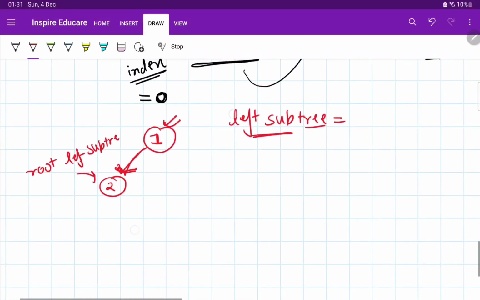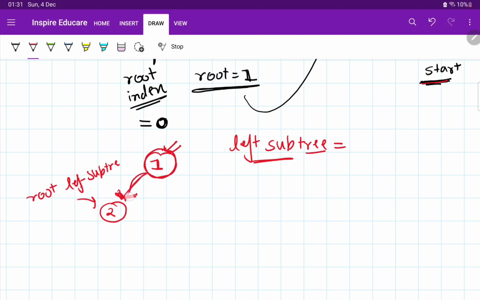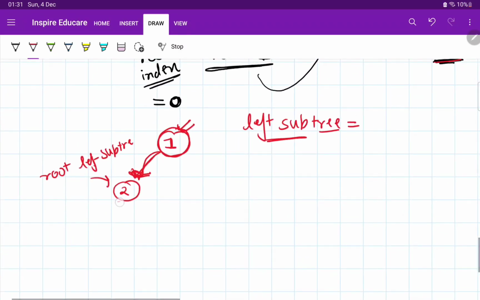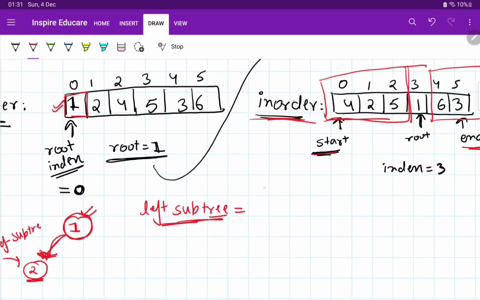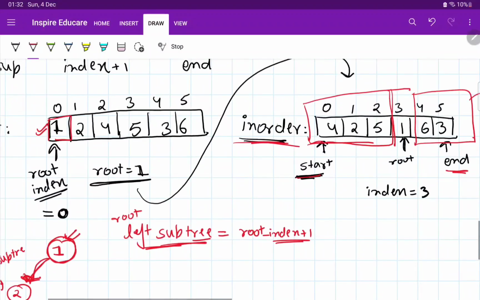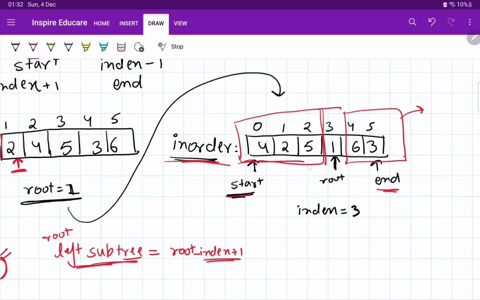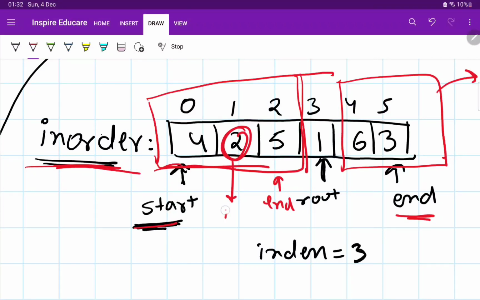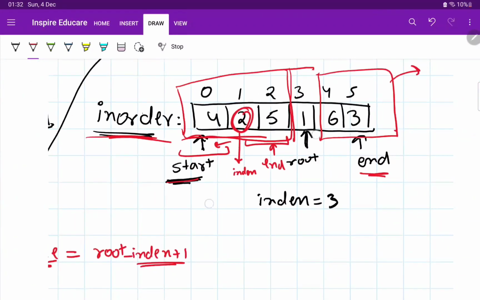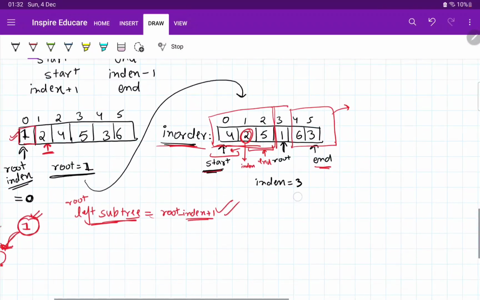So we can make this observation that just after the root is done, the next element in the pre-order traversal will be the root of the left subtree. So in the left subtree, what will be the root index? We'll just increment it by 1: root index plus 1. This will be the root of the left subtree. And then again we'll do the same. This will be our end in order. We'll find the index of the root, and then this will be the left subtree, and this will be the right subtree of that left subtree. So the left part will be done, and we'll find a root index.